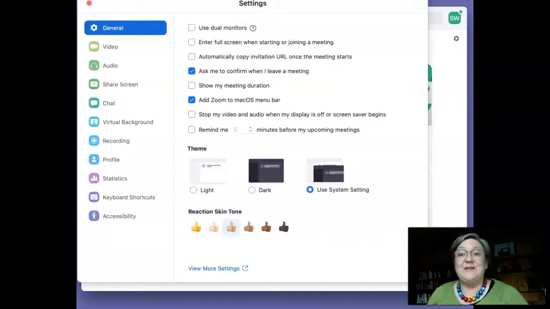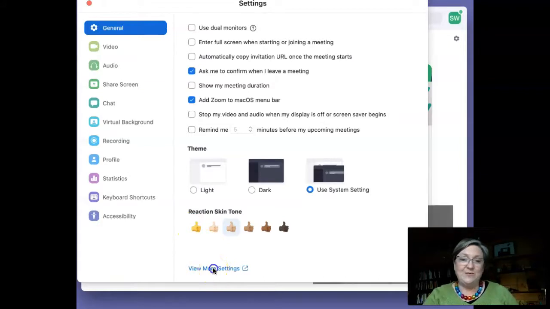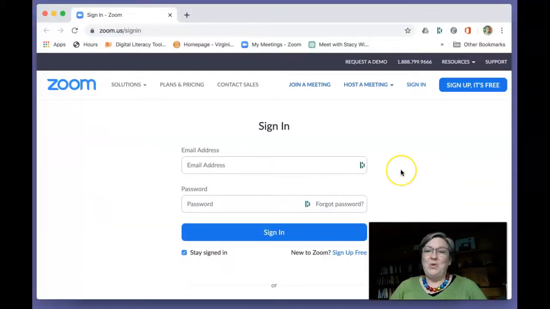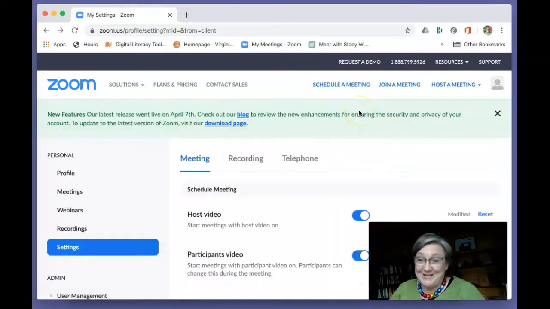Now that we've looked at all the settings that are built into the Zoom app on your computer, we will go and look at advanced settings that are on the web page. You can access them by just clicking this View More Settings button. When you get to the web page, if you're not logged in, you will need to log in. And once you've logged in, because you came from the View More Settings button in your app, you will come right to the meeting settings page.